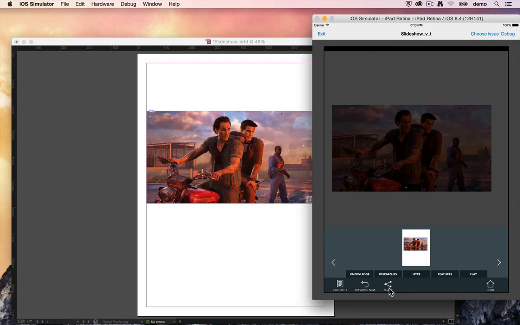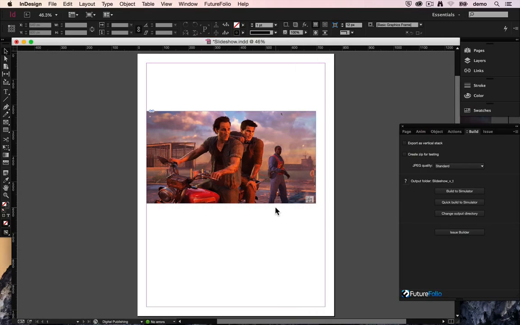They've got a share button that will bring up an action sheet saying, do you want to share to Facebook, Twitter or email? Home will take you out of that issue back into your container app, and it's got a list of their sections within their magazine. It's also got a page scrubber, which in this case we've only got one page, so it's not very exciting.